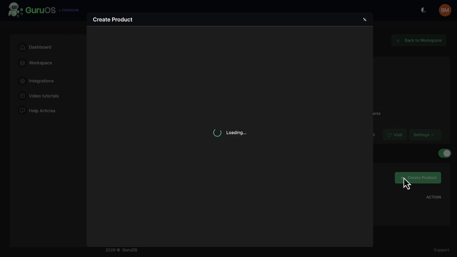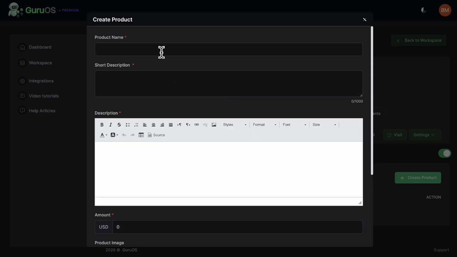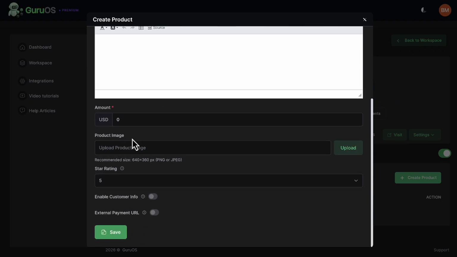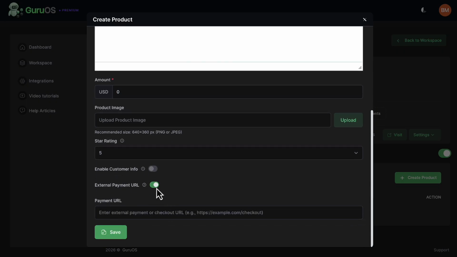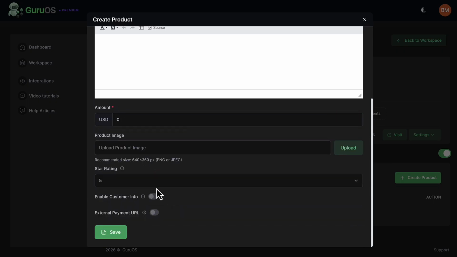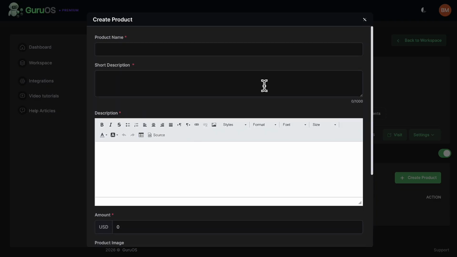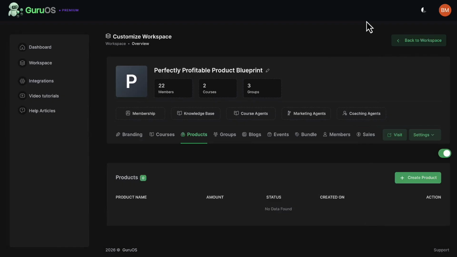To create a product, you're just going to click this button here, give it a name, and then how much it's going to cost. And if this is an affiliate product, you can enter your affiliate link here. If not, it's going to use the payment processor you integrated for this workspace for people to buy.